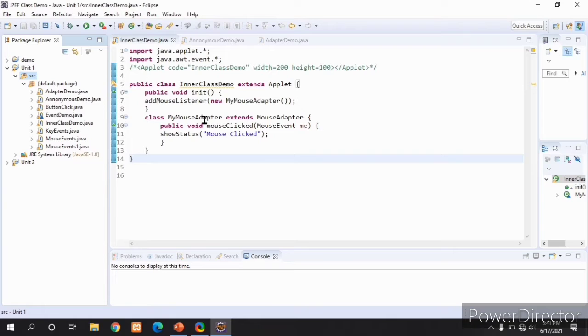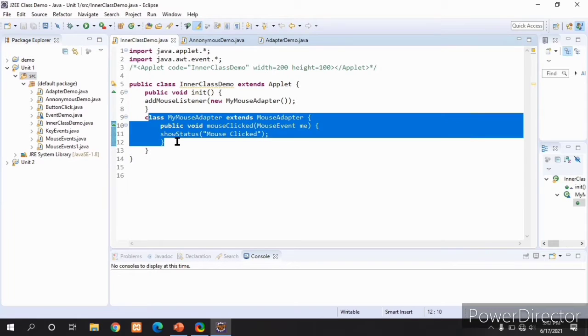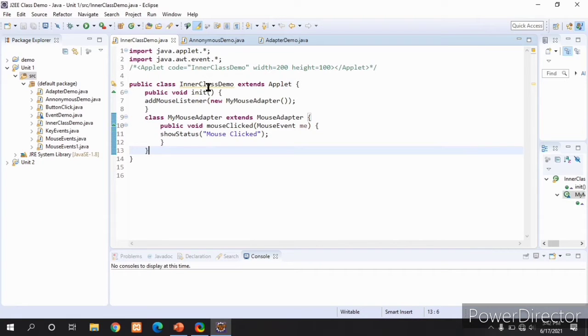My mouse adapter class is defined within the scope of this InnerClassDemo. It has access to all the variables of this InnerClassDemo. Therefore, here this mouseClicked event is directly accessing a method, that is showStatus, and it is printing mouse clicked here.